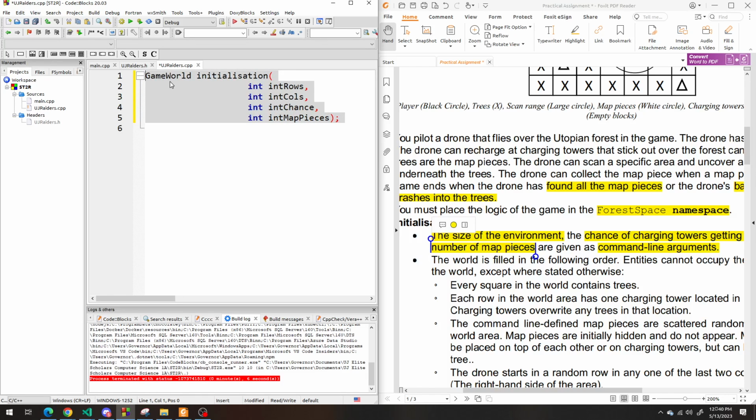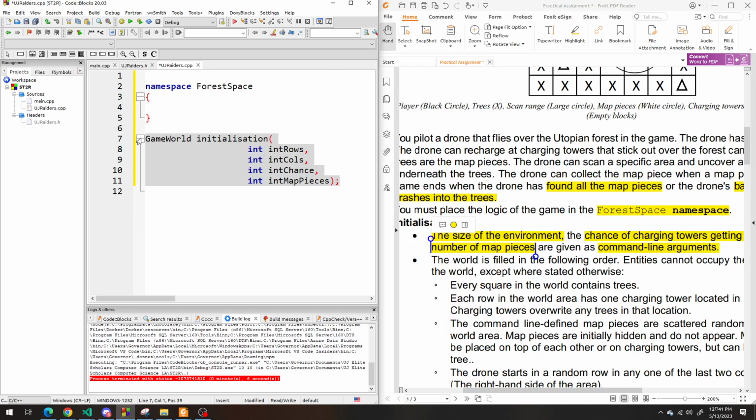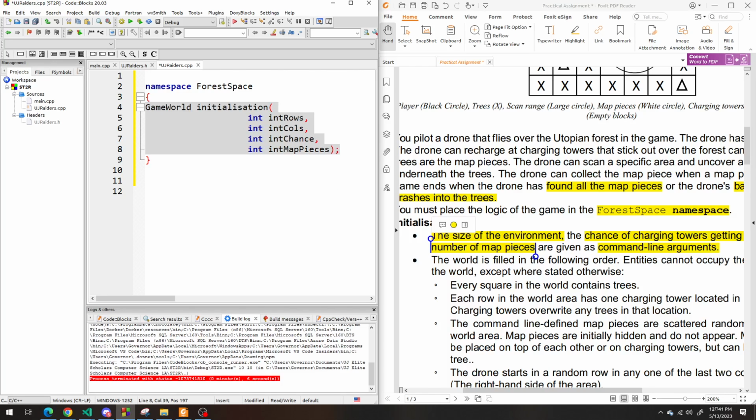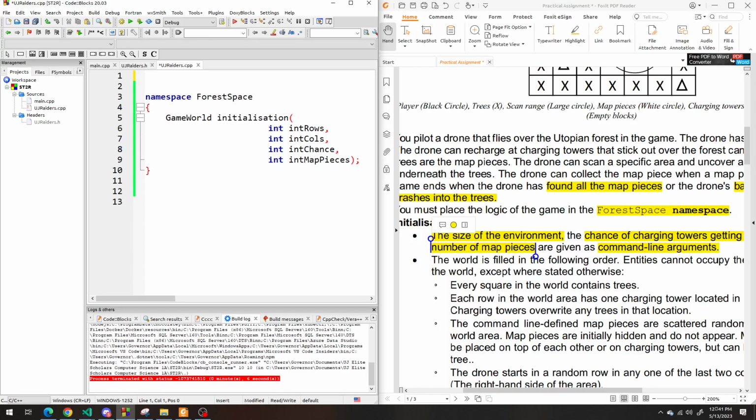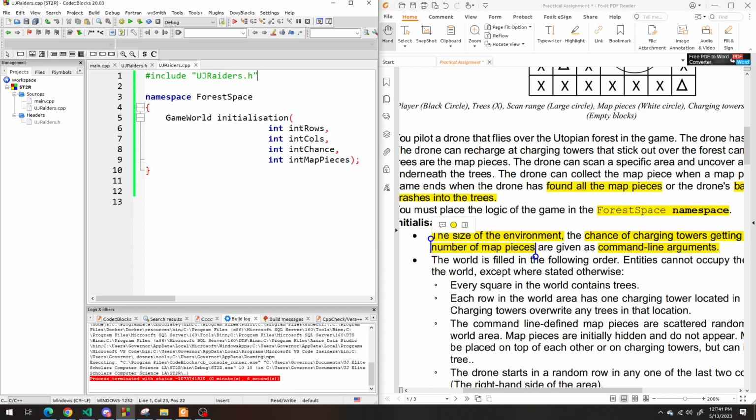And then of course, don't forget the namespace in your implementation as well. Put everything inside the namespace, like this. Also include the header file here, because we need the header file here as well. So don't forget to include the header file in your implementation file, and don't forget the namespace. Those are the two most important things that you need.